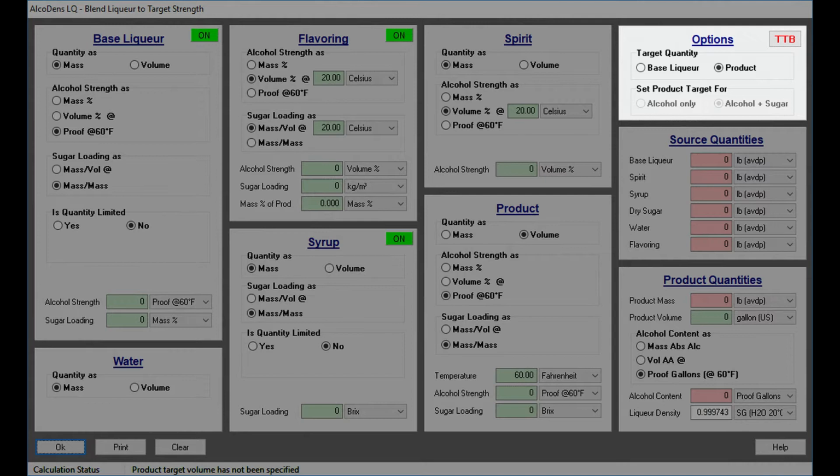The blending calculator can work with either a fixed quantity of base liqueur and calculate what must be added to get to the correct alcohol and sugar concentrations, or it can calculate the quantity of each of the ingredients required to make a target quantity of product.